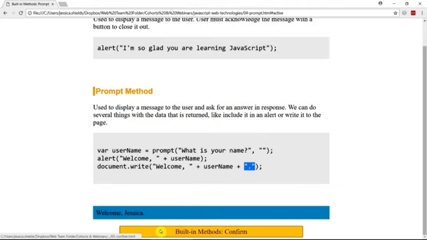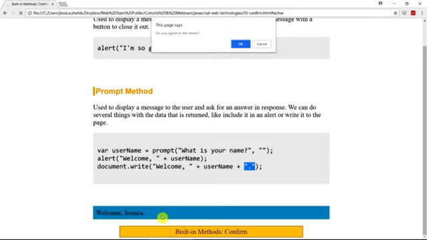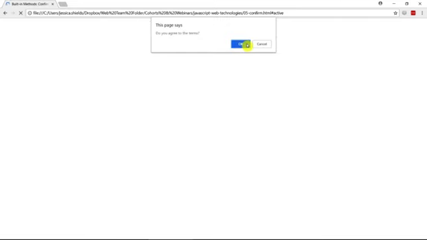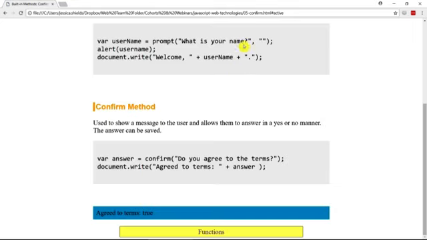Our next method is the confirm method. So I get a question, do you agree to the terms? And I have two options. I must choose one to move on. So I'm going to hit OK. And when I hit OK, let's look at this piece first. It's saving that my answer was true because I hit OK.